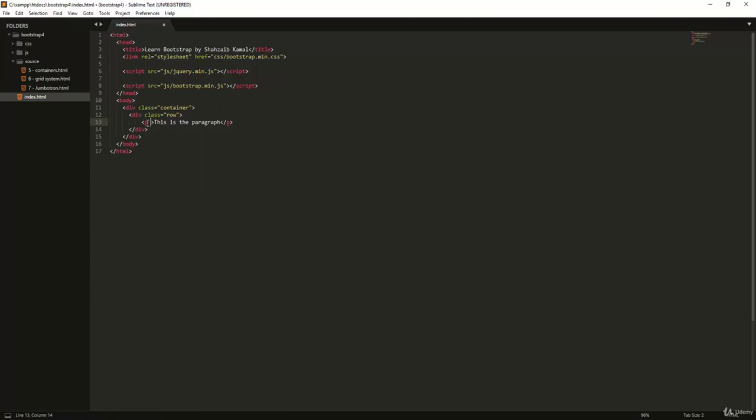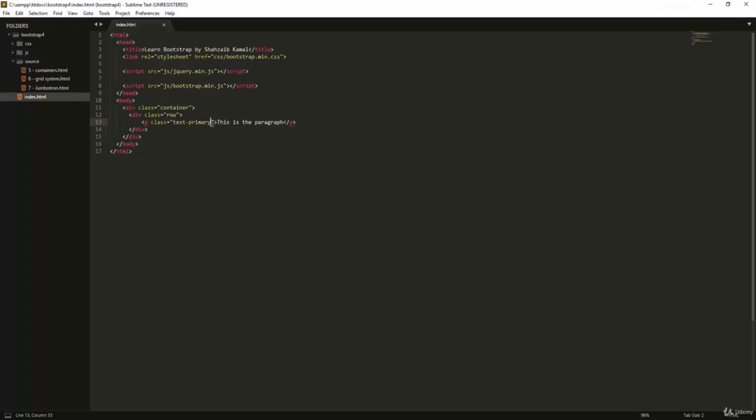There are a lot of Bootstrap colors you can apply. The very first I'm going to apply is the class text-primary, and save it. Now go to the browser and refresh it. You can see that there is a text which is actually in a blue color. This is actually called the primary text color.